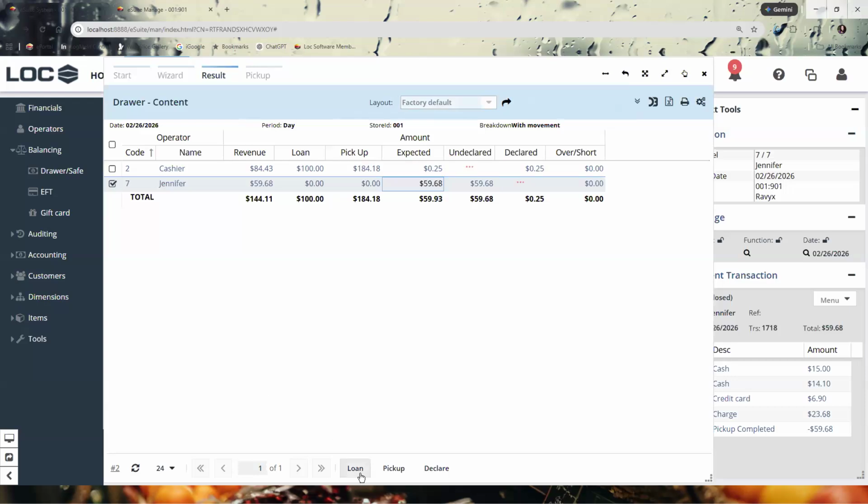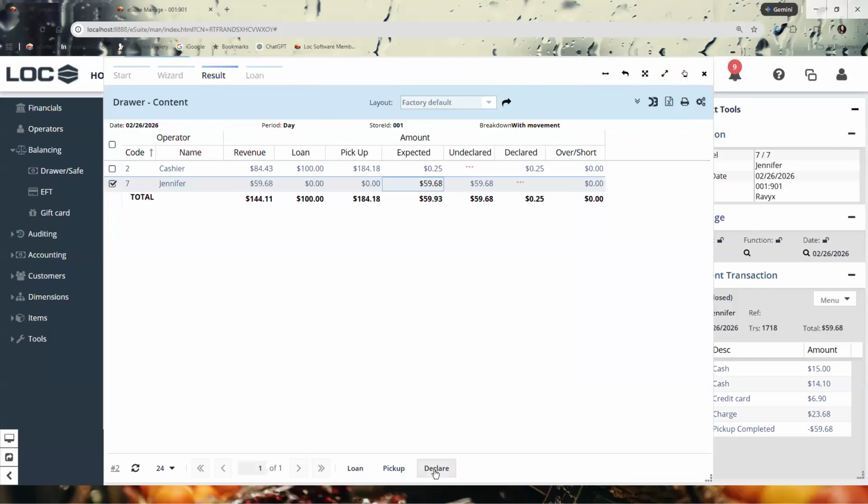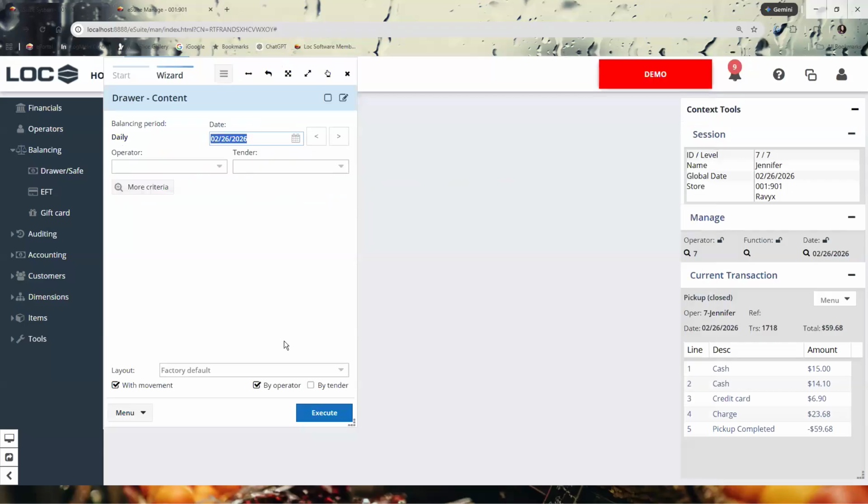Same thing with the loan. We just went over how to do the loan in SMS. It's right here as a button, and you can do it right from the content. You can go ahead and loan out any of the different tenders that they have available that they've done with movement. And then also with the declare. So there are some different options that you could do. Like I said, you can do with movement, without movement, if you saw that up there.